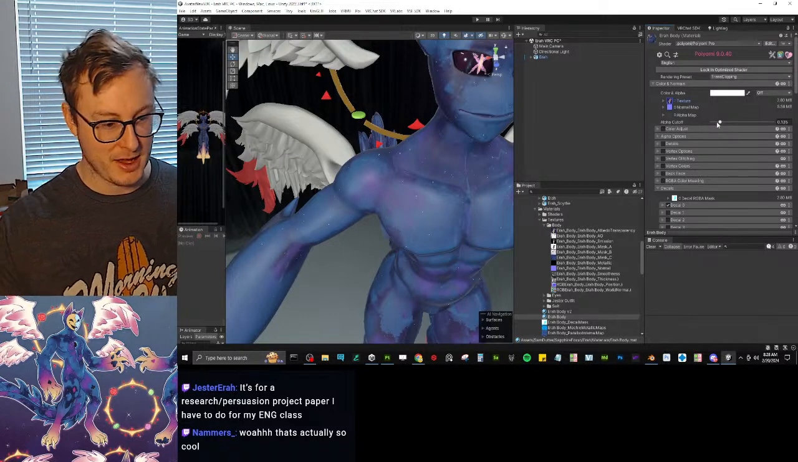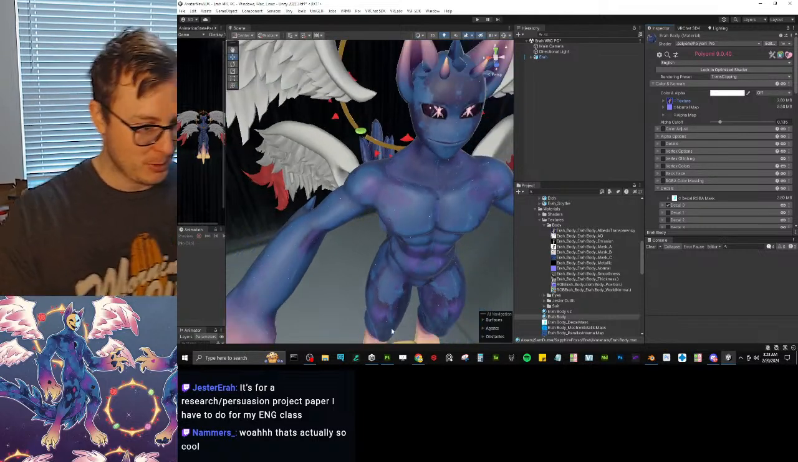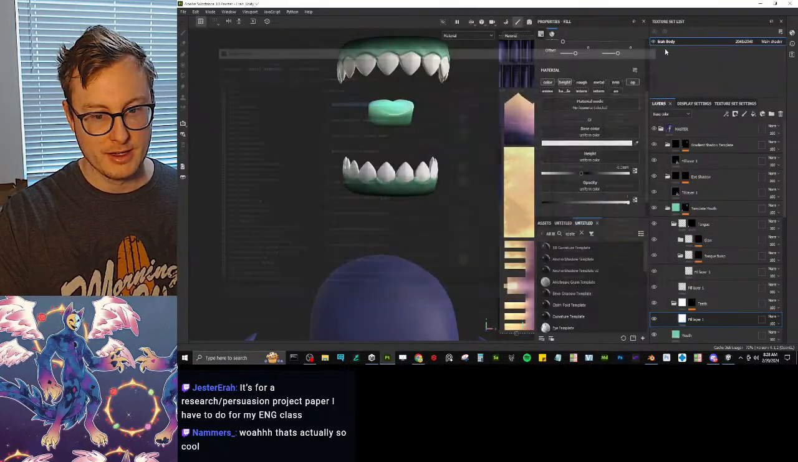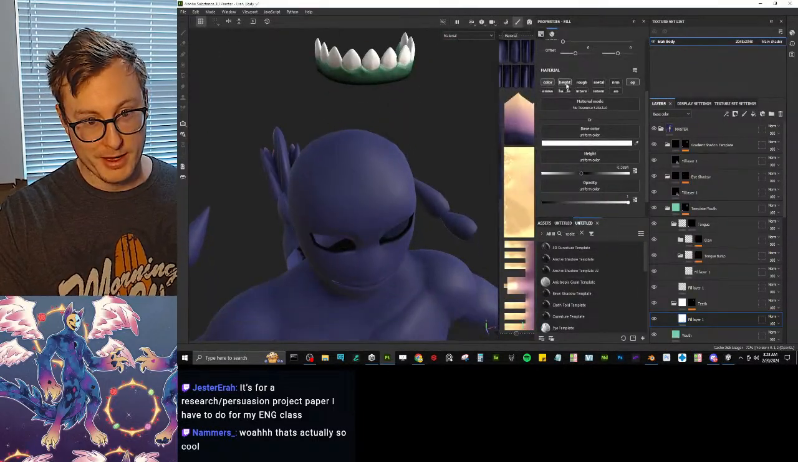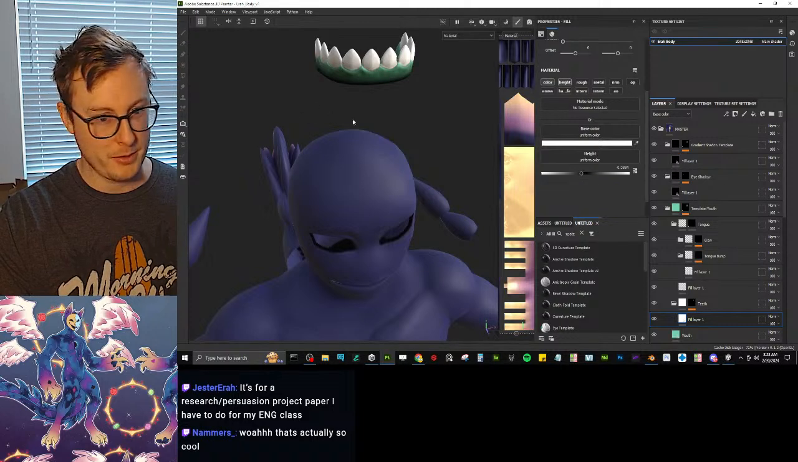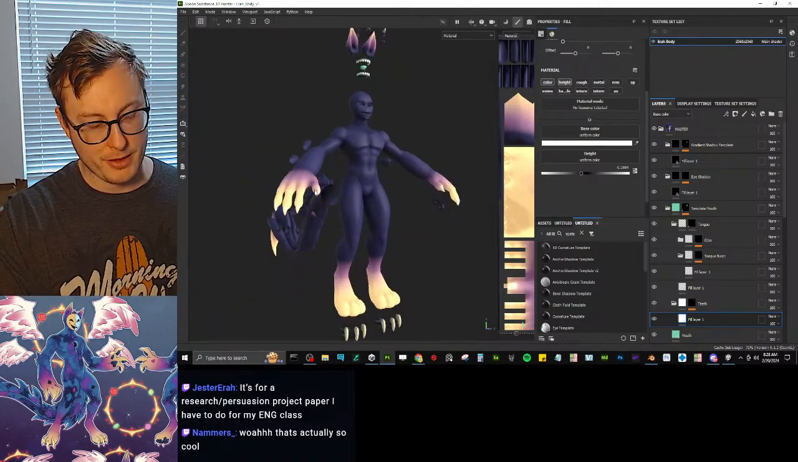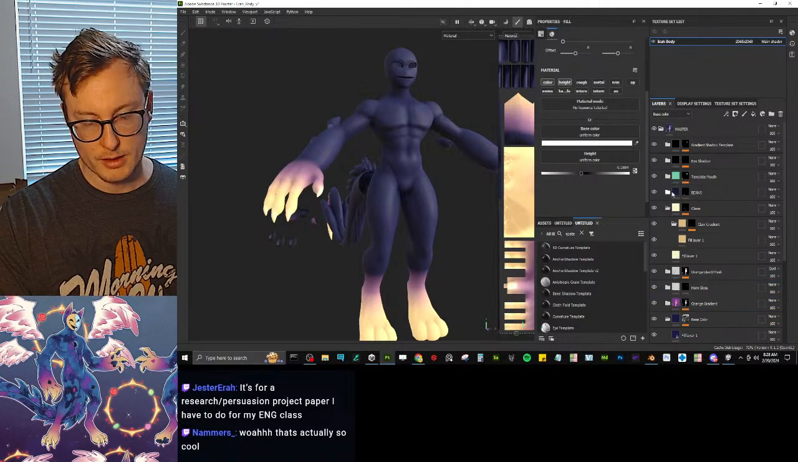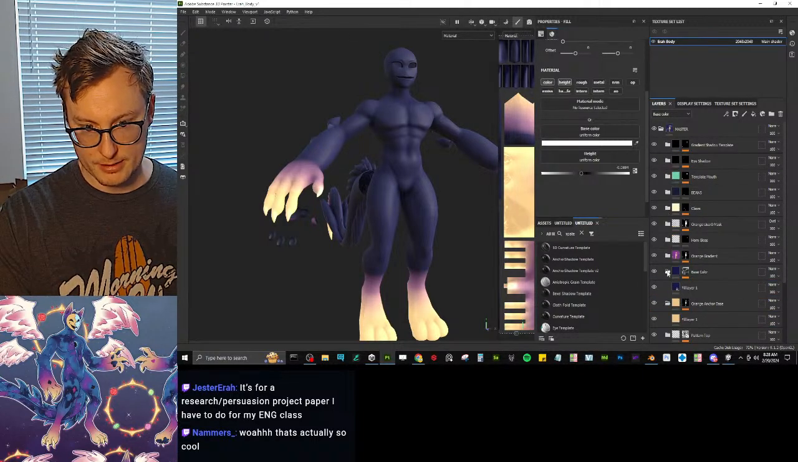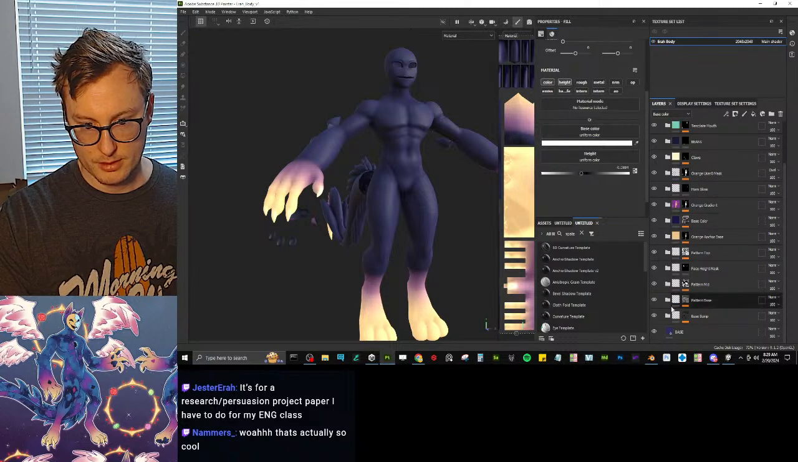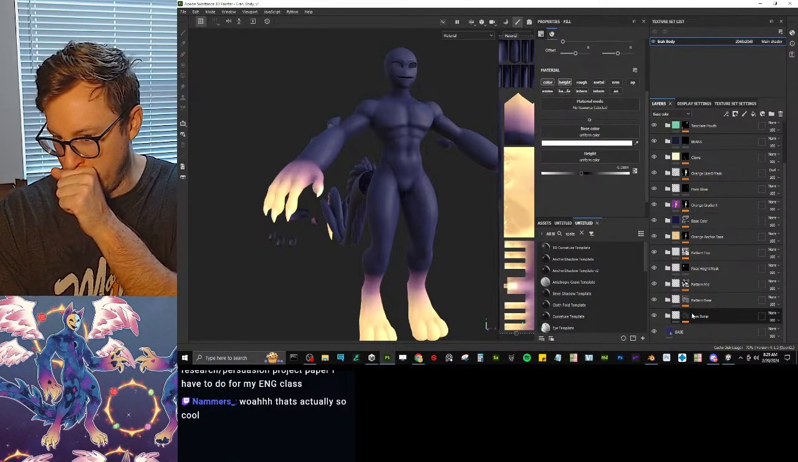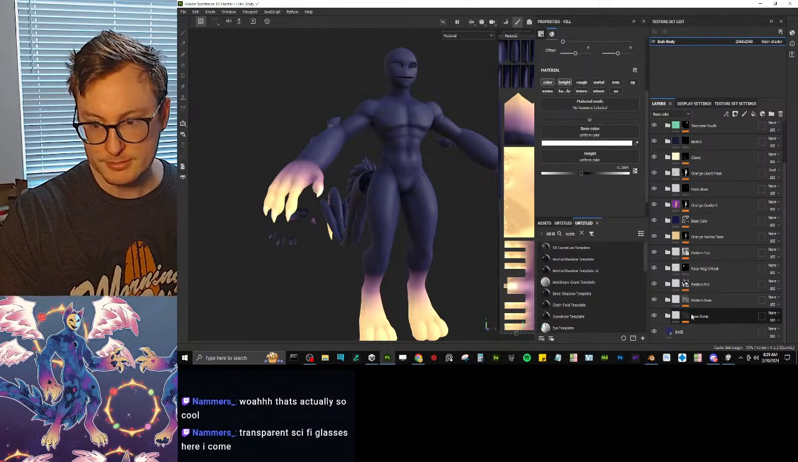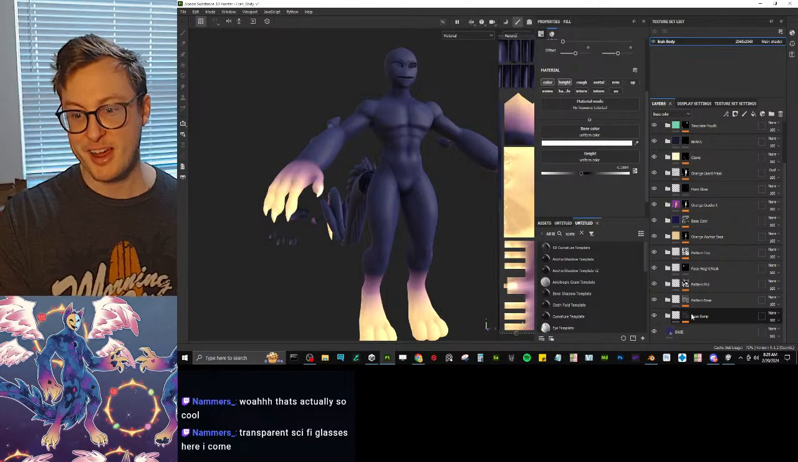It is cool. Substance is awesome, and then you can start exporting all your own custom stuff, and it gets nuts but fun. I'm just going to turn the opacity off there. Most of the time, for a body, I don't have that many transparent materials, but it's certainly possible to add. Transparent sci-fi glasses, here I come.